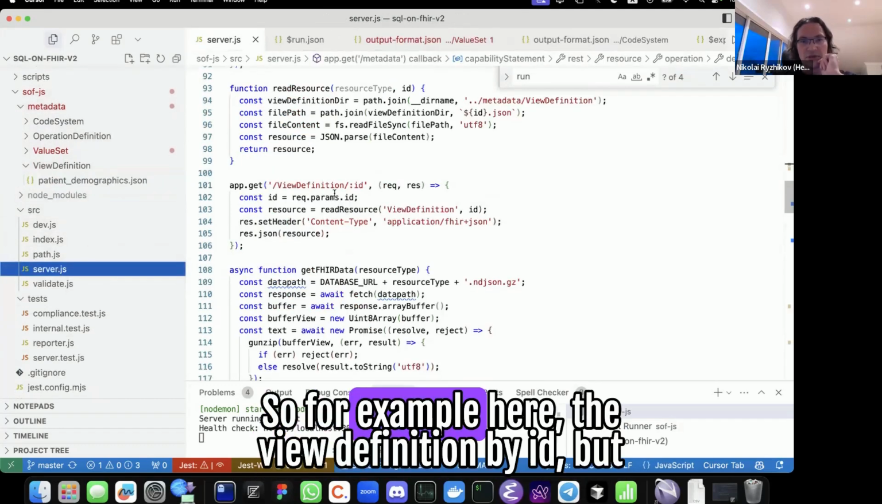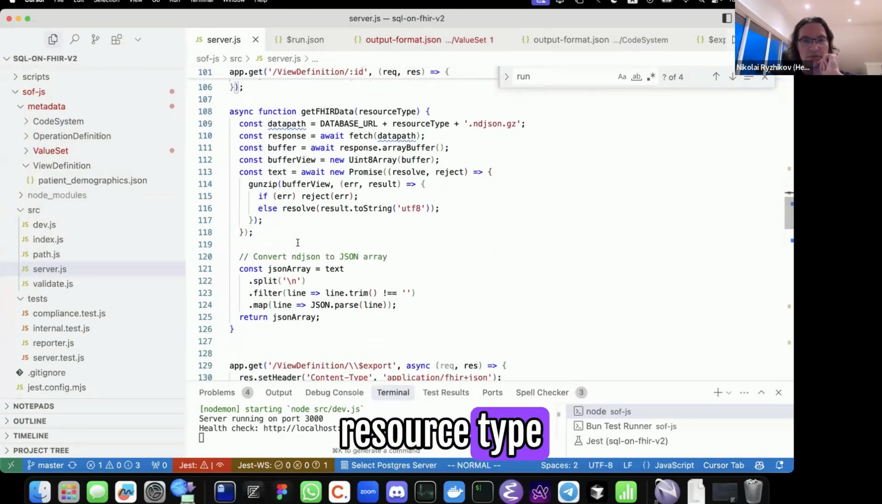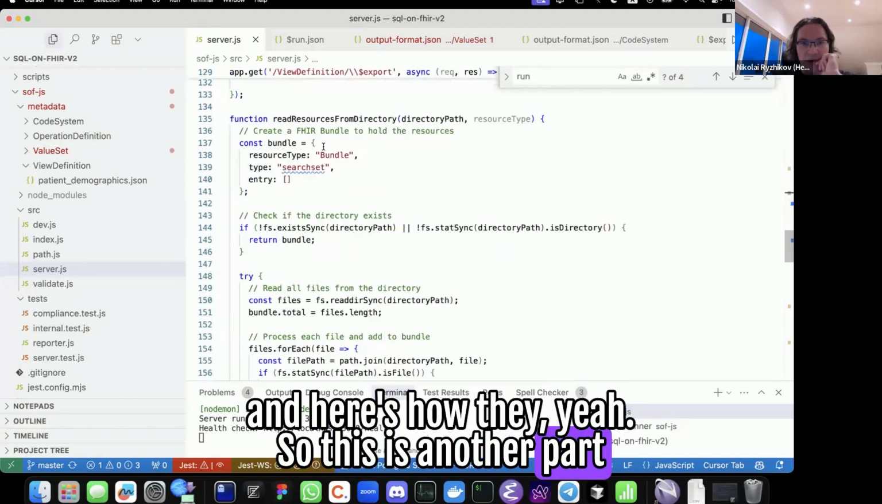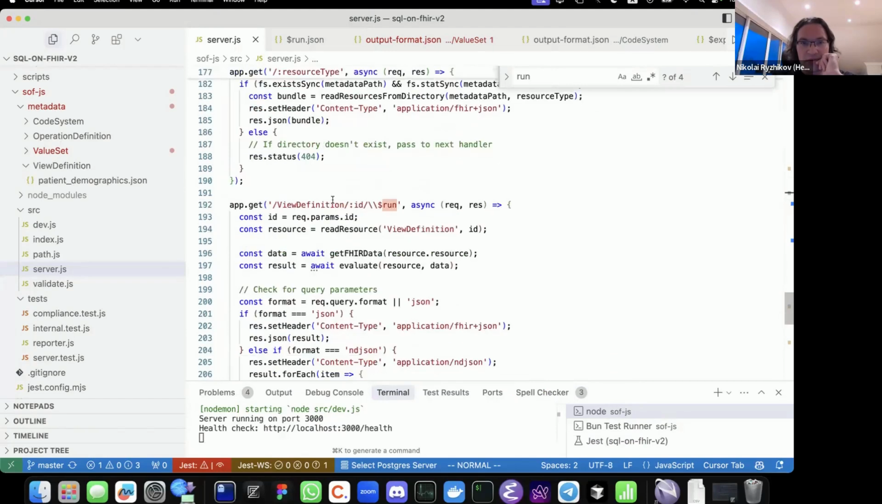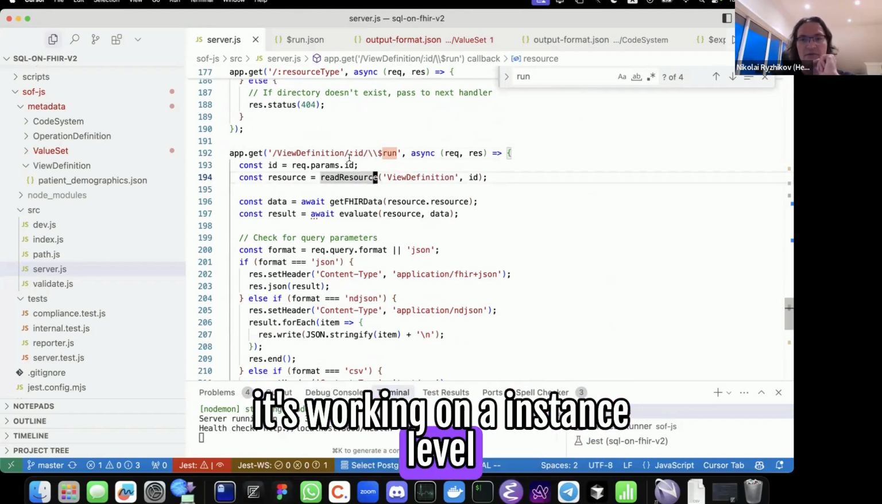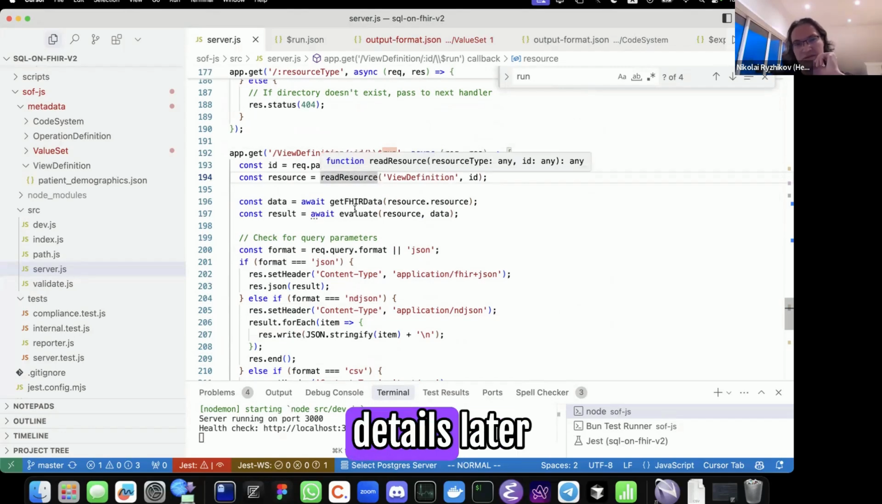For example, here is the view definition by ID, but this is going to be a more generic operation with a resource type. And this is another part, where I implemented the run operation. It's reading the resource definition by ID. For now, it's working on an instance level, but I will implement type level as well. I will tell these details later.